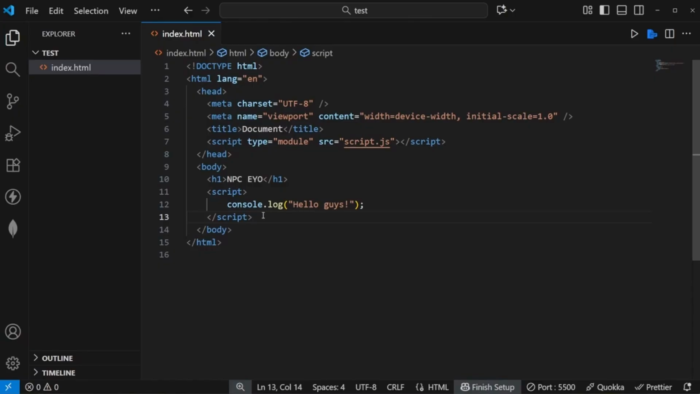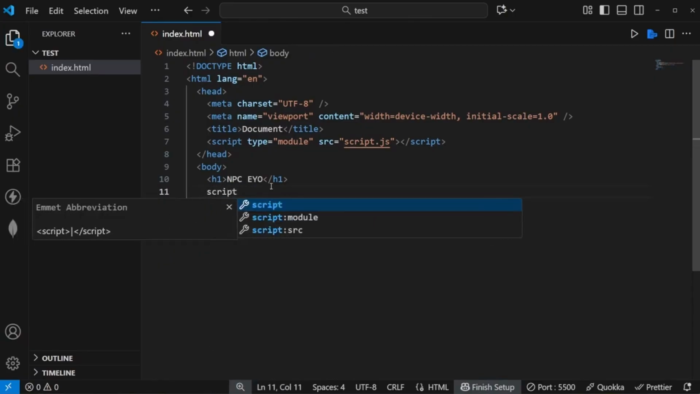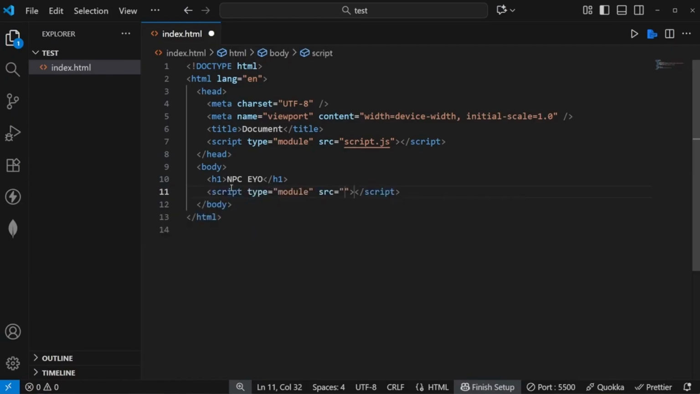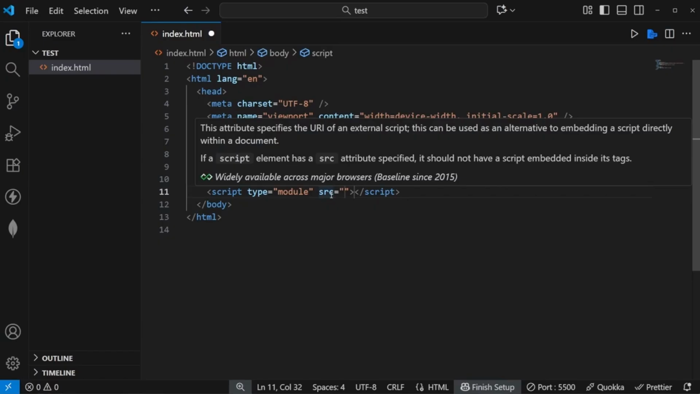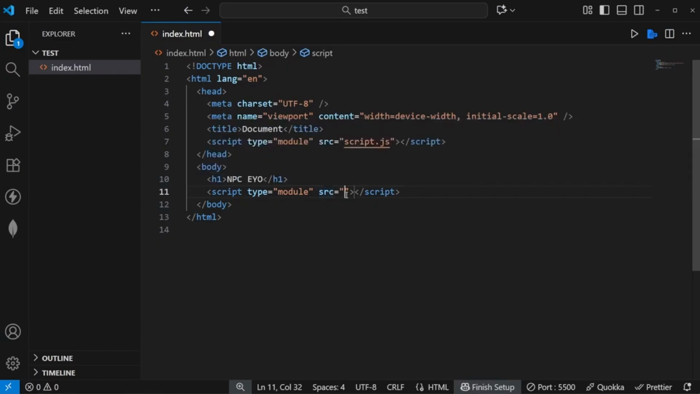Now the second option would be to use a script link, for example. So you can also say script, and let's say type module, for example. So right here we have a script of type module and a source attribute right here. So this is similar to CSS. Instead of the source, you need to define a path to an external JavaScript file.